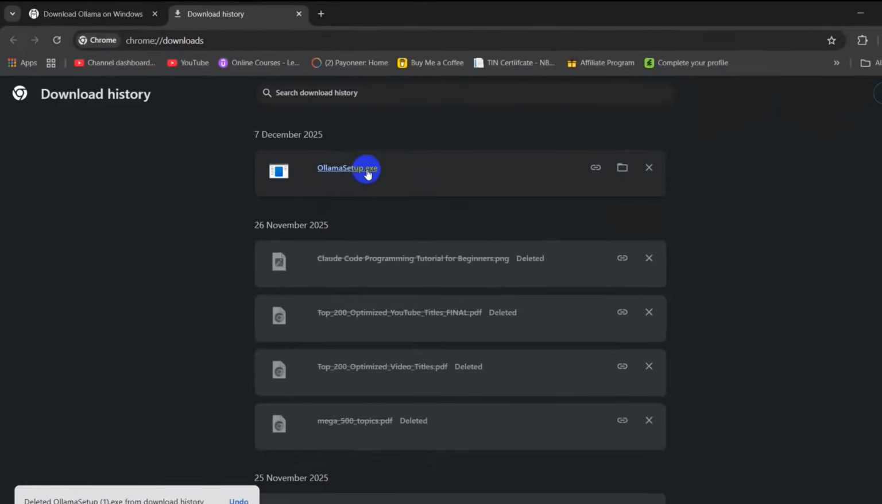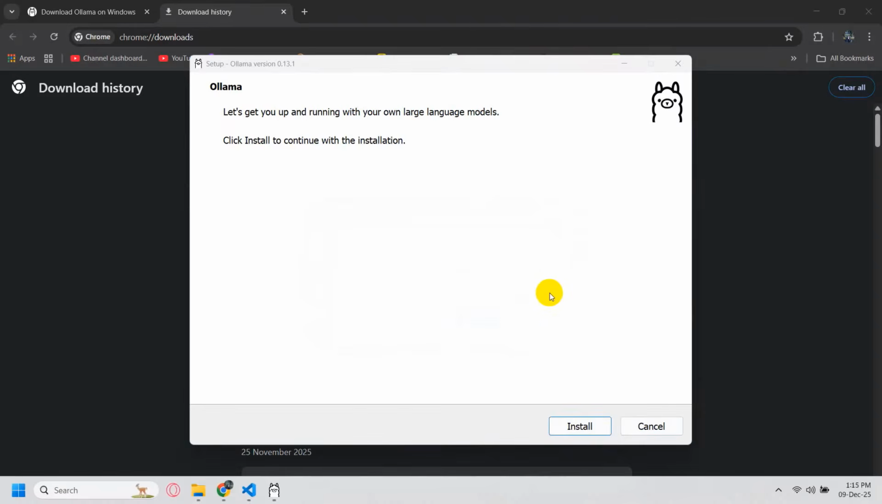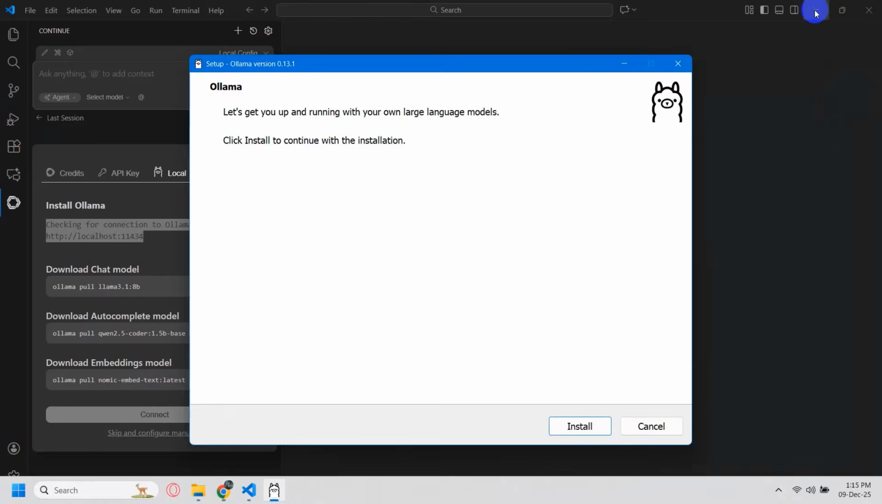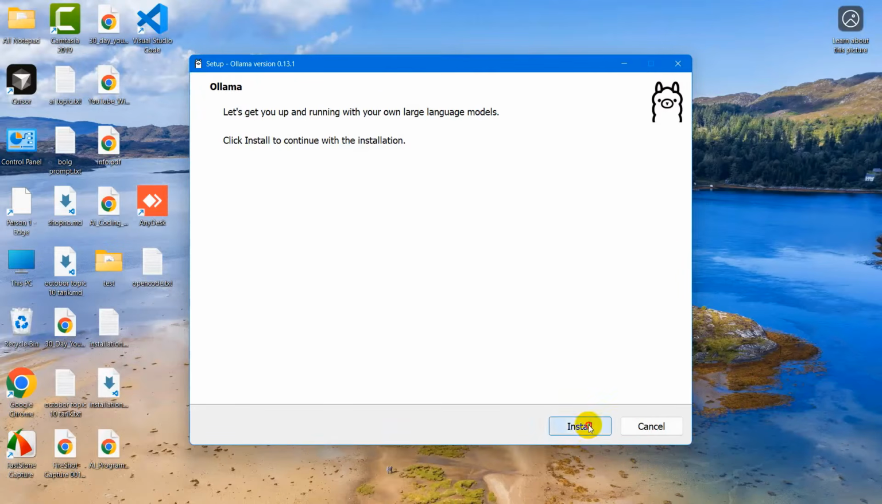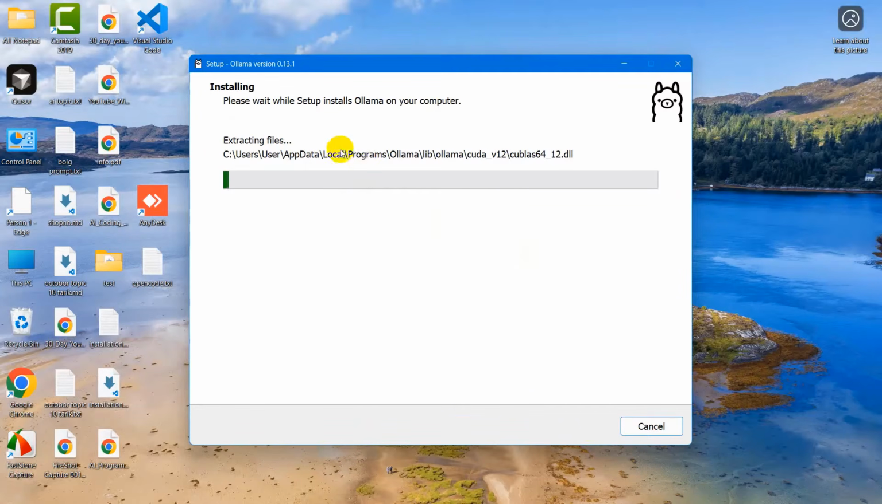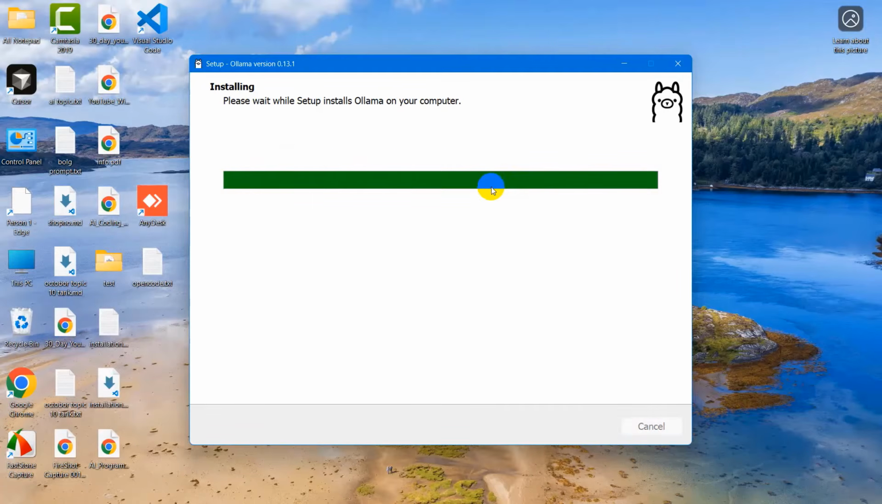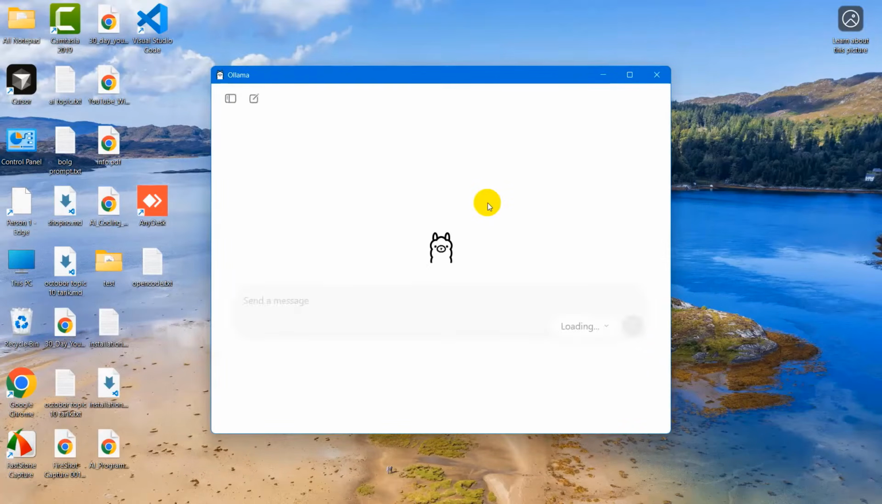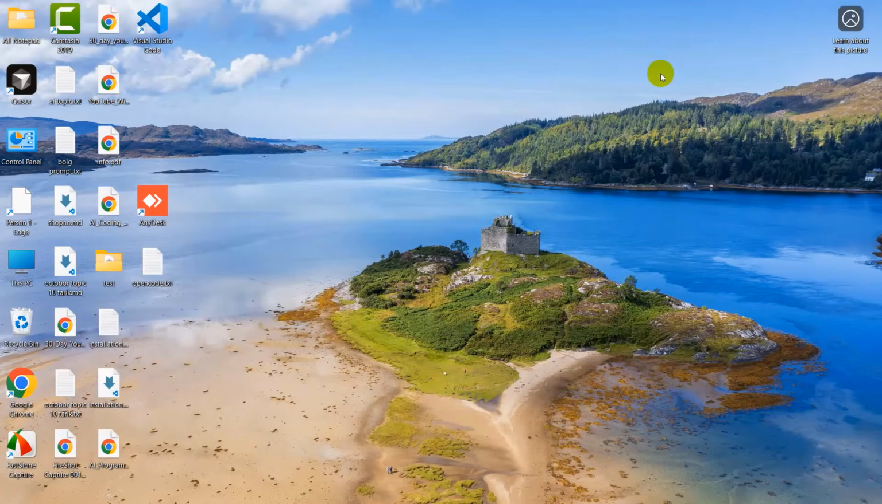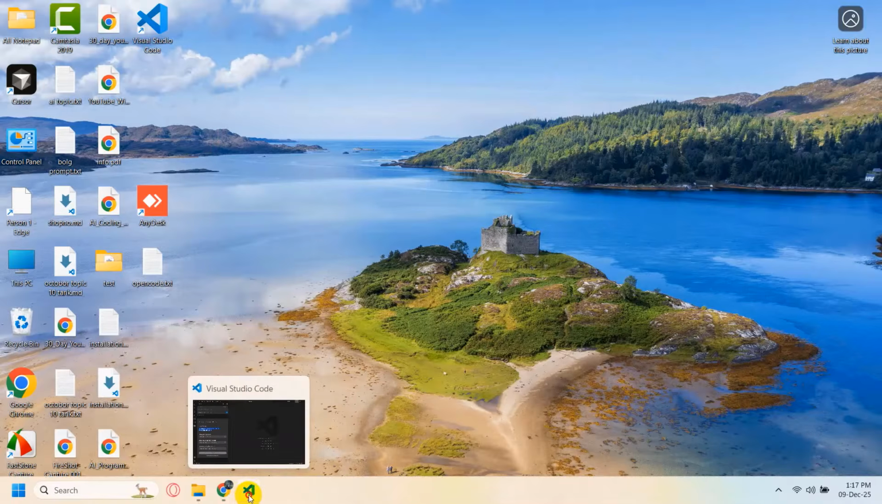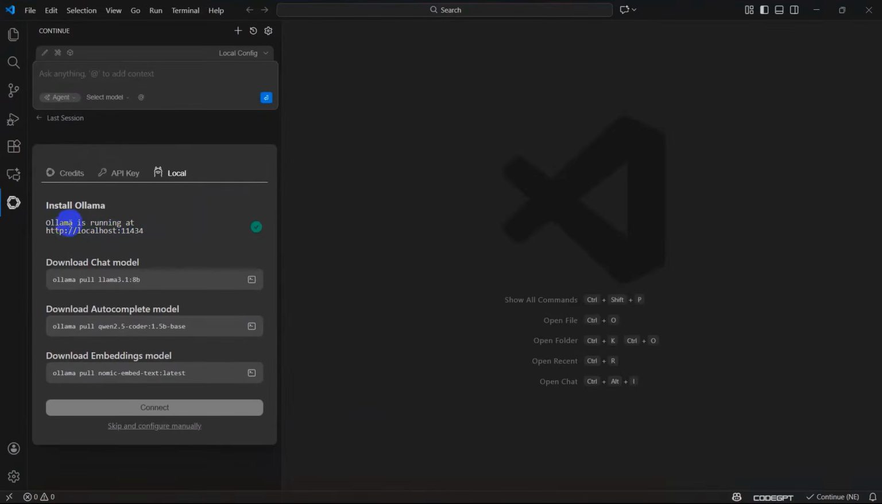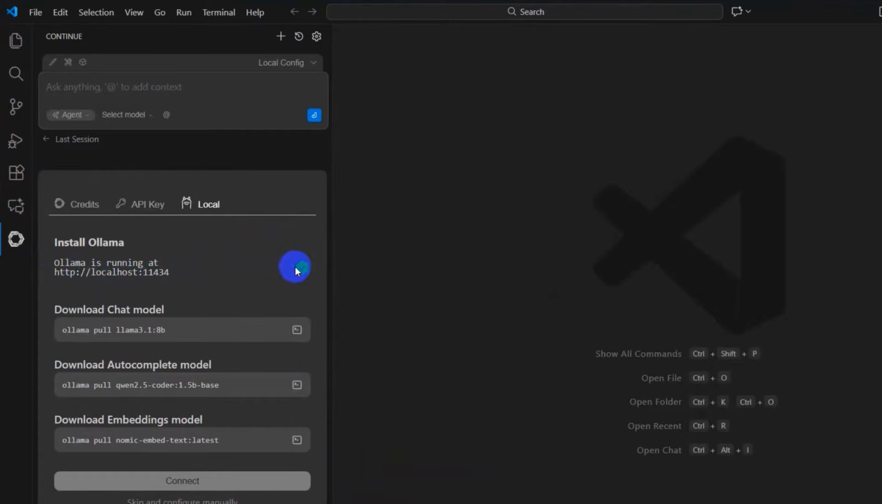So right now we just need to double click on this downloaded file, and it will show you an interface like this. So right now I'm just going to click on install, and it will start installing Ollama in our system. And there you can see installation is complete. So right now we are going to just close this, and we'll go back to our Visual Studio Code. And here you can see it is showing us a tick sign over here. It means Ollama is installed in our system.